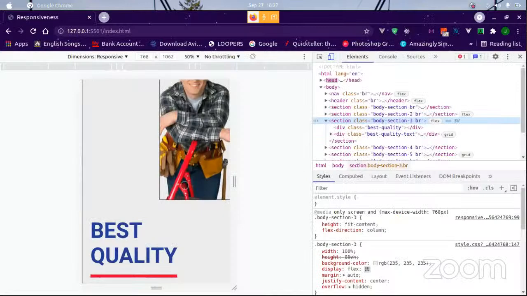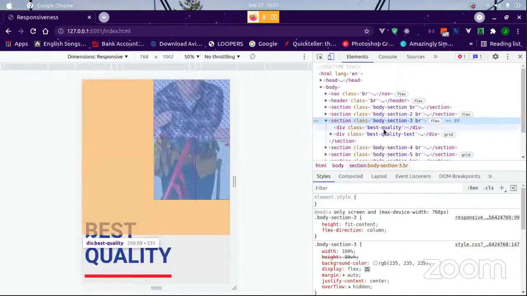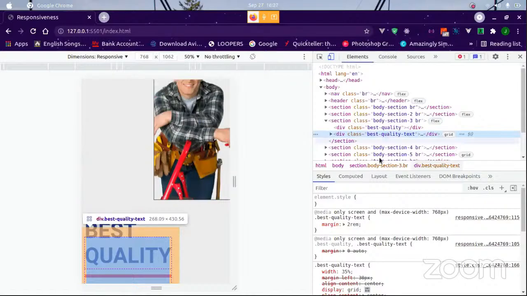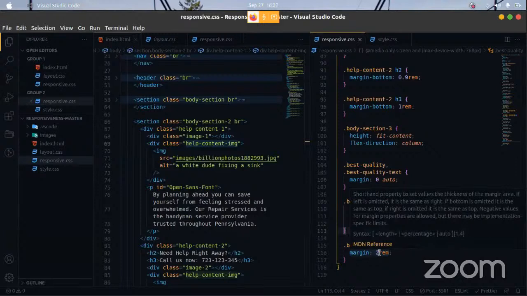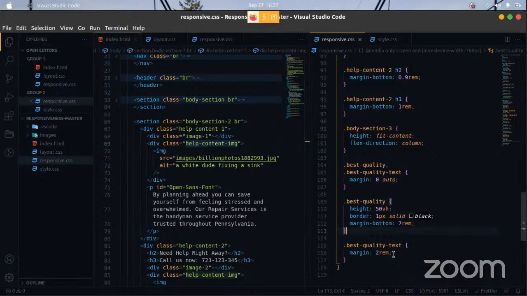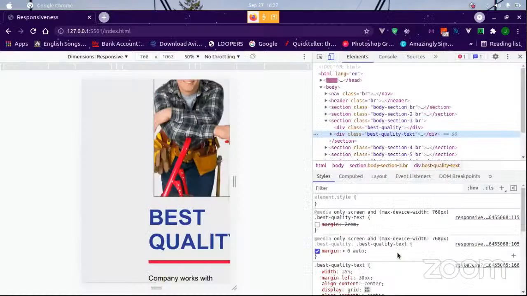So all right, now for best quality text. Let's see. I think I'll just comment this out because I don't need it. All right, yeah, very good.